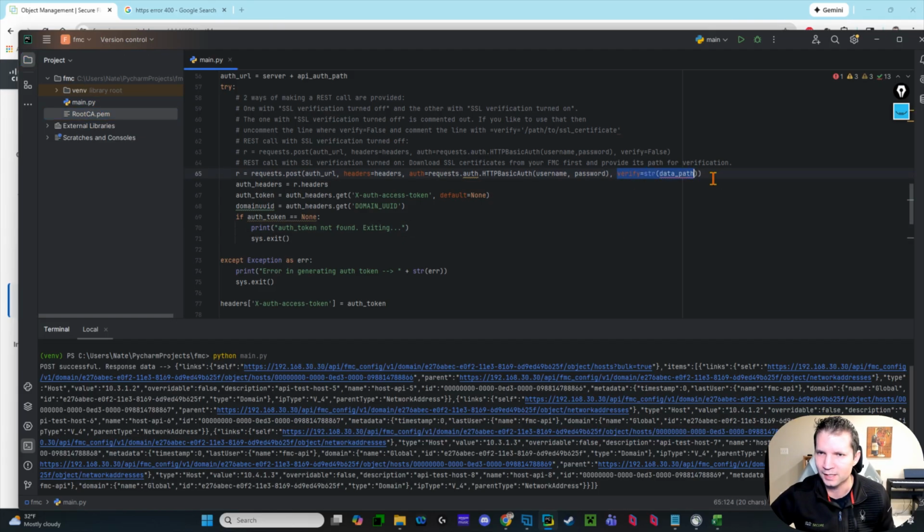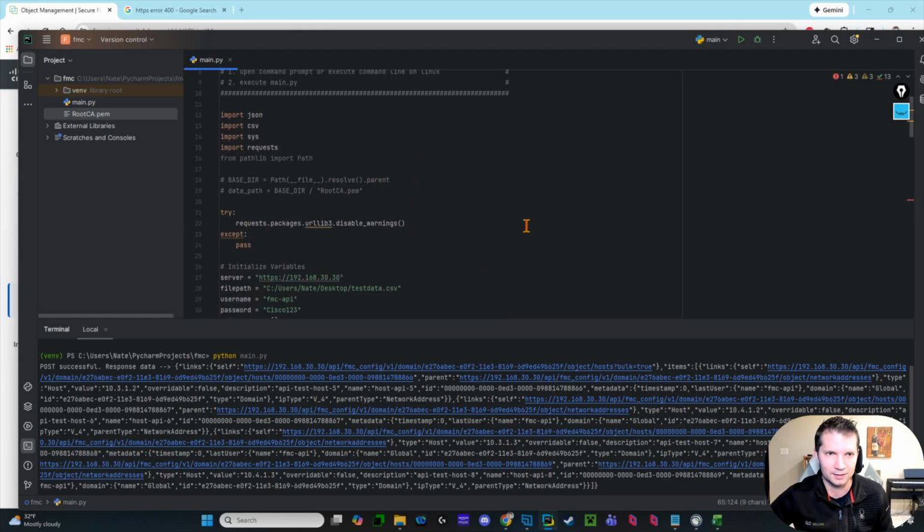What is this really doing now? It's stringifying, turning something into just a plain string. And that thing is data path. So let's go find data path.